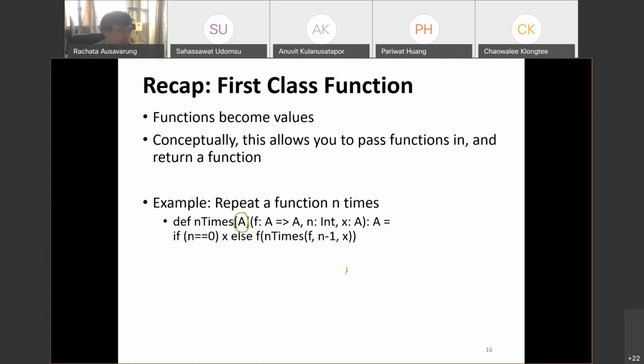And what are the inputs into my function called n times? How many inputs are there into my function? Three. Yes. Okay.